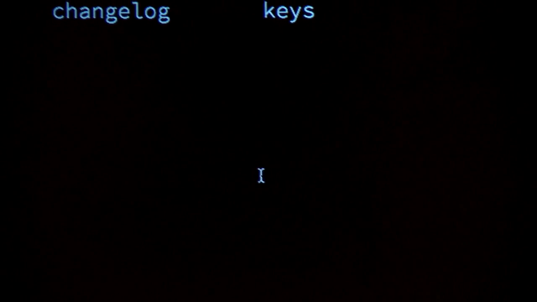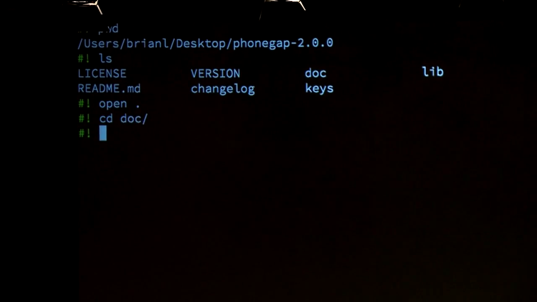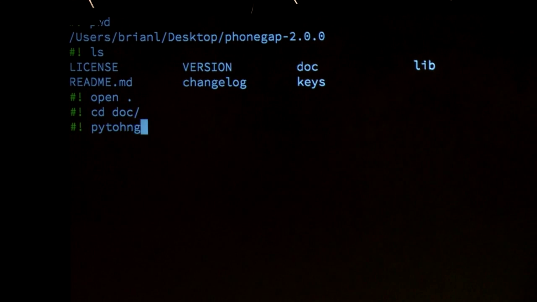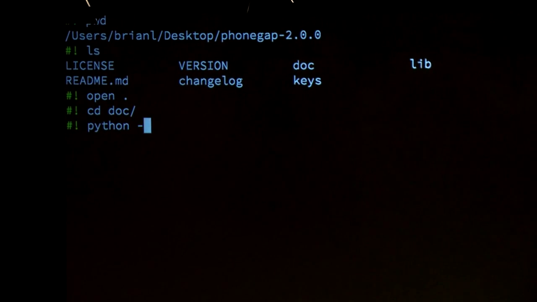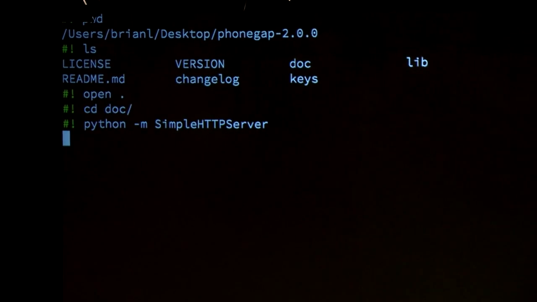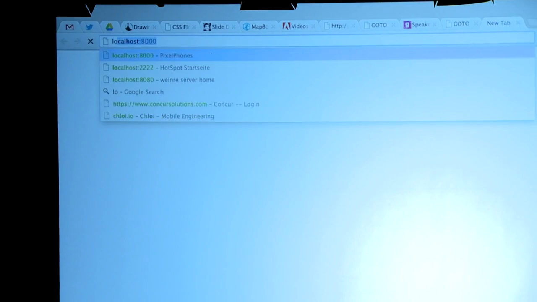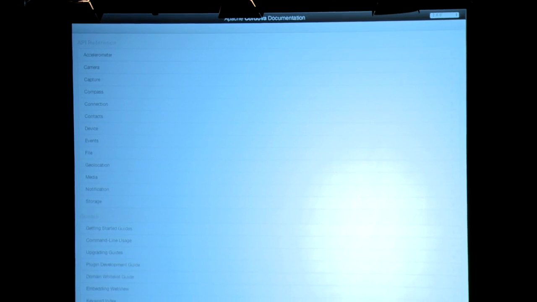So if you were so inclined, you can go to the docs. And if you're a Python guy, you could do Python -m SimpleHTTPServer. And that'll start serving them on port 8000. And you get all of our documentation, whatever. That's just kind of useful.